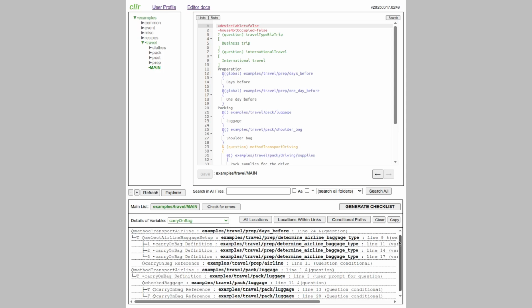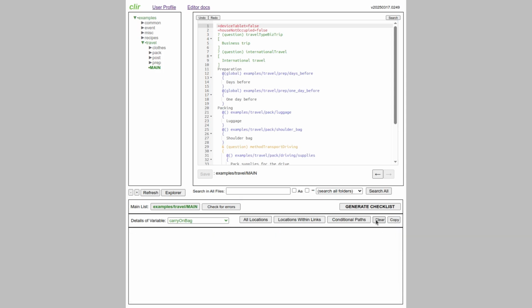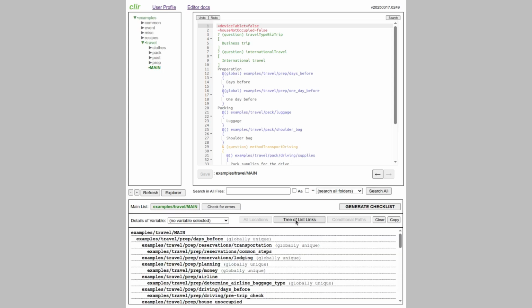Of course, it makes sense that carry-on bag variable wouldn't be defined or used in any case where method transport airline was false. But if for some reason a reference was put in a false case, then there will be a variable referencing error reported, but using this tool can help solve such a problem. Variable referencing problems are discussed in the Wiki page linked here. The Check for Errors button is one way to check for problems like this. Clearing the variable selection lets us get back to just the tree of list links option.